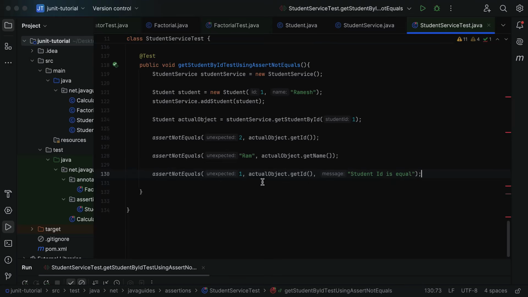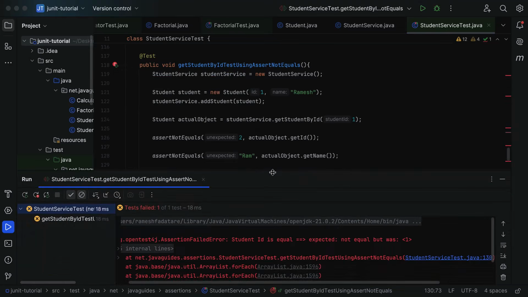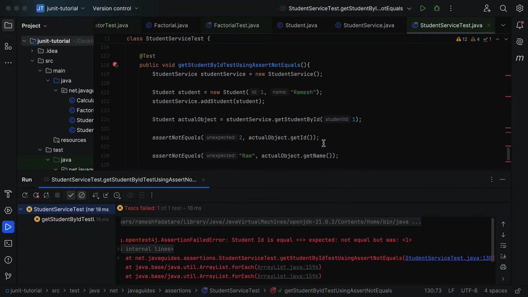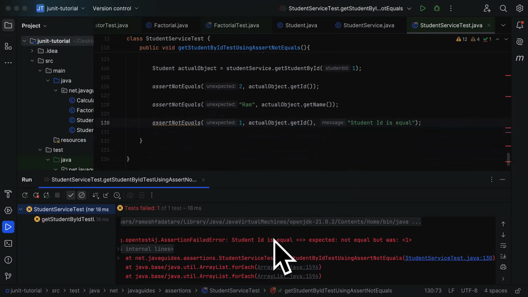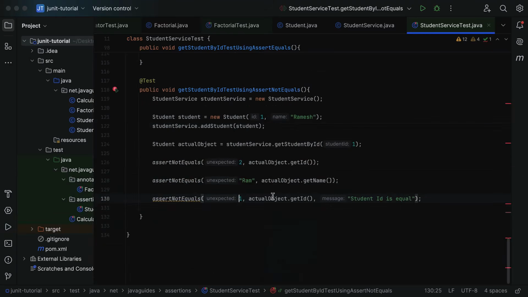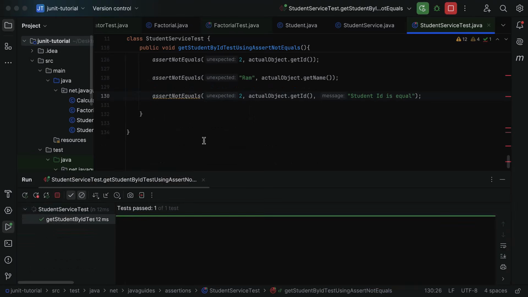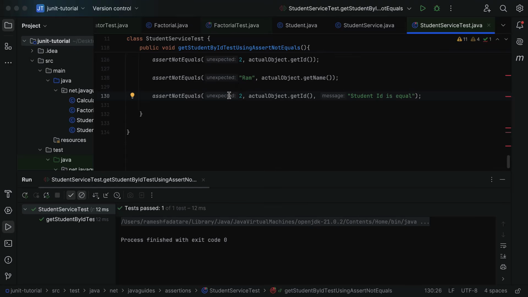Alright, so here you can see the actual student object has ID 1 and we are expecting the value 1. So both are equal, that's why the test case will fail and eventually this message will be displayed in the report. For example, if I run the test case, you can see the test failed and the custom failure message is displayed over here. Okay, next let us change the expected value to 2 and run the test case. This should pass because the actual value and expected value are not equal.